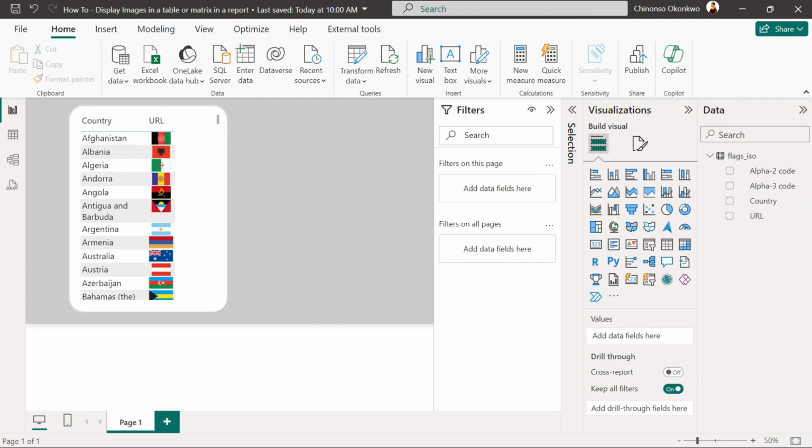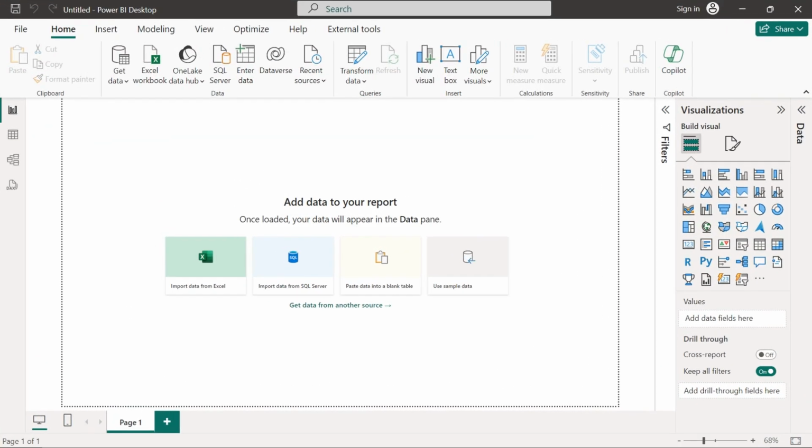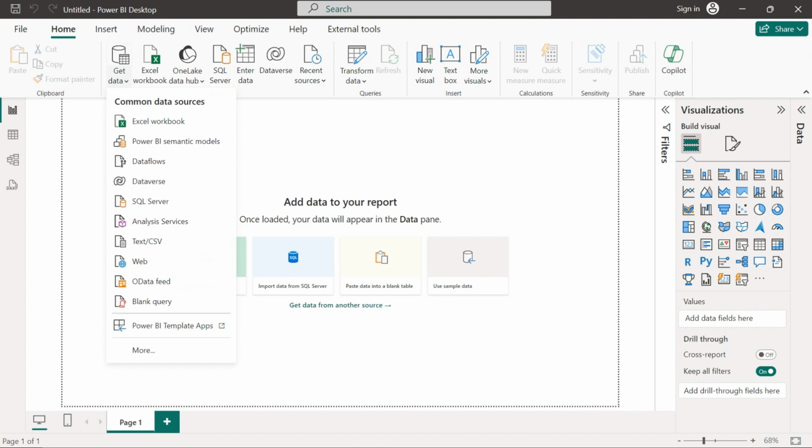Step 1, we'll get our data set, or we'll create our data set containing a column with URLs of the images. Now I have a data set downloaded from Kaggle, which I'll link in the description below. So I'm just going to start a new report. Now that we're in a new report, the very first thing we'll do is to get data, so get data from our home tab.